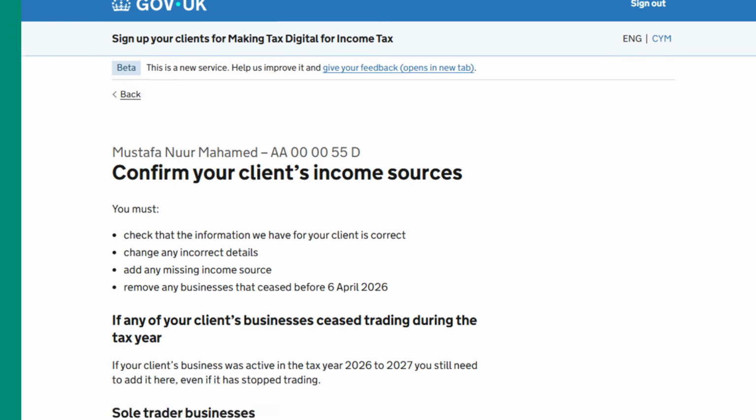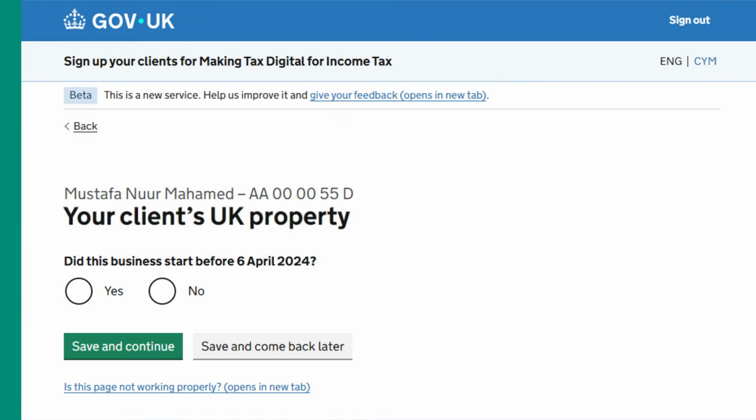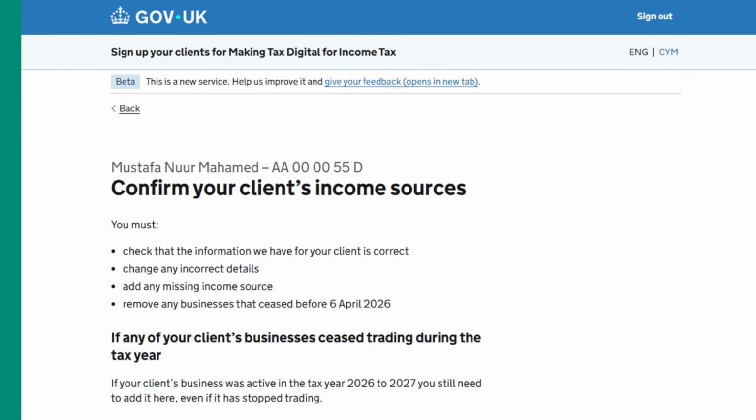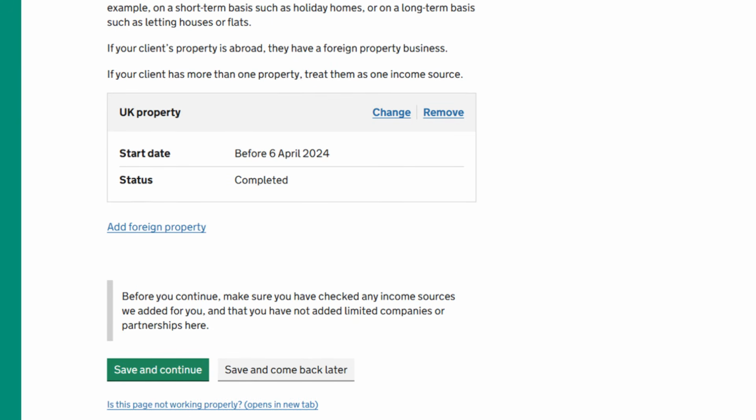If your client has income from property, select Add UK Property. Again, if this source started before the date shown, select Yes. Otherwise, select No. If you choose Yes, you're asked to confirm it started more than 2 tax years ago. Then, on the next page, once all your client's sources of income have been added and the status shows as completed for each of them, save and continue.